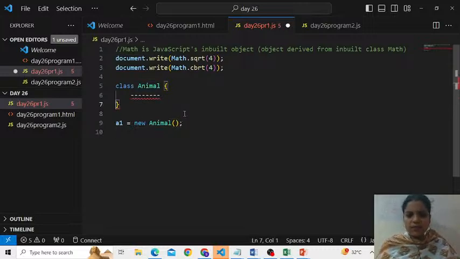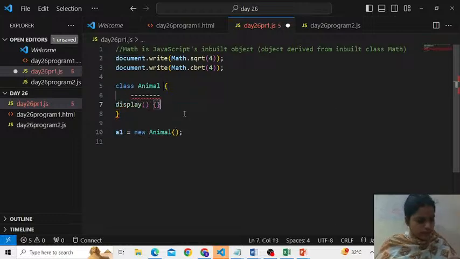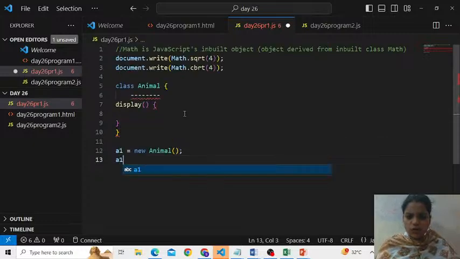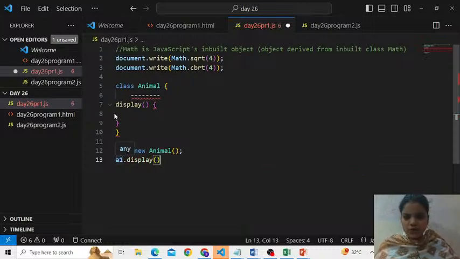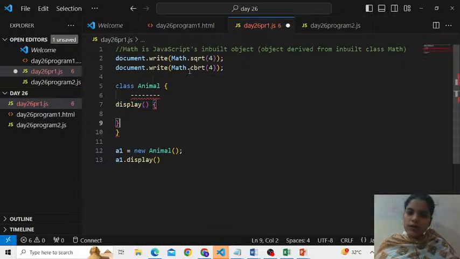Now suppose there is a function in animal called display. So A1 has full right to use display. How do you do that? A1 dot display, correct? Now A1 has full authority and right to use the function of the parent class from whom it is derived, that is display. The same thing we are doing here.